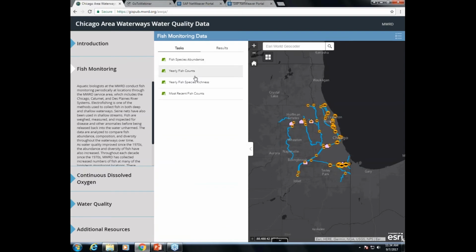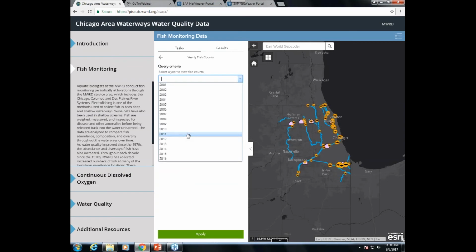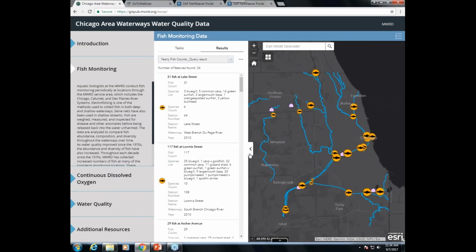The next query we provide is called Yearly Fish Counts. What this query lets you do is pick a year, say for example 2010, and we can see how many fish were found at our various stations that we sampled that year. And again, the symbology shows you the count of individuals. So where you see bigger circles, there were more fish found. Where you see smaller circles, there were fewer fish found.